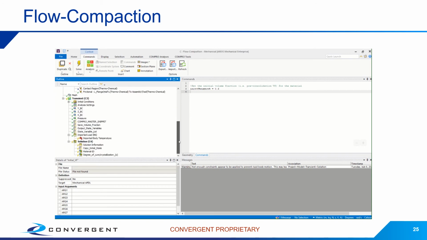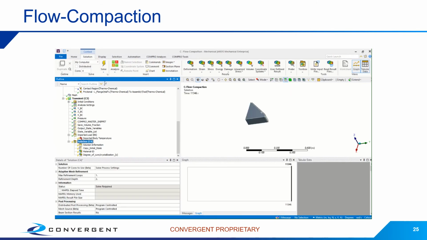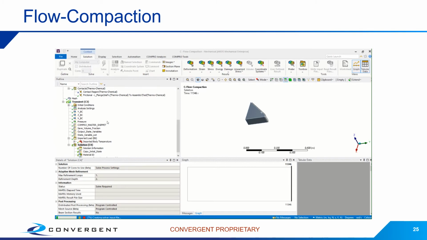So great, we're now ready to click. Go back to the solution. 4 cores, distributed is unchecked. Now we're ready to solve. While that's running, I just would like to show the contact tracker.